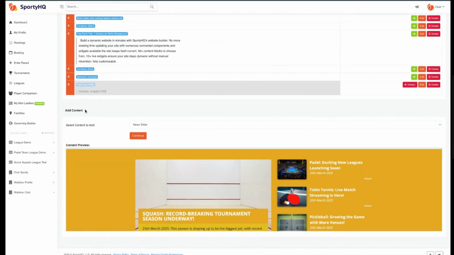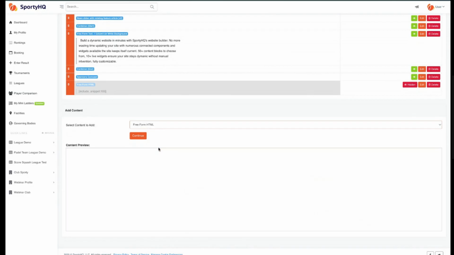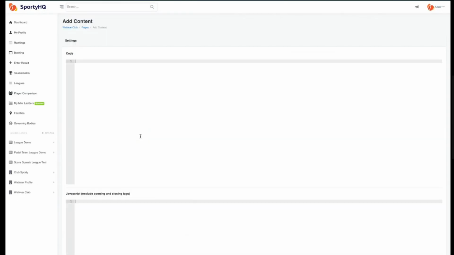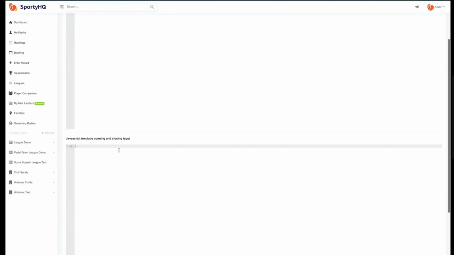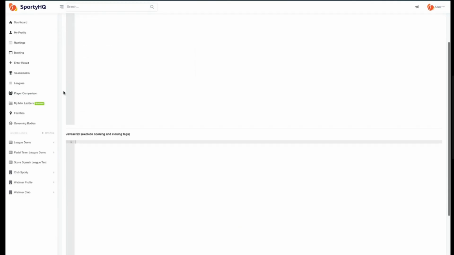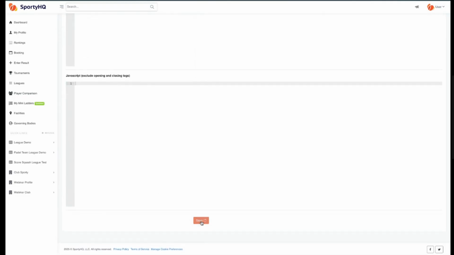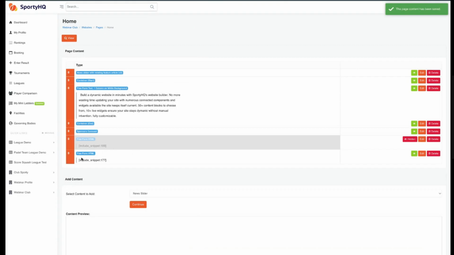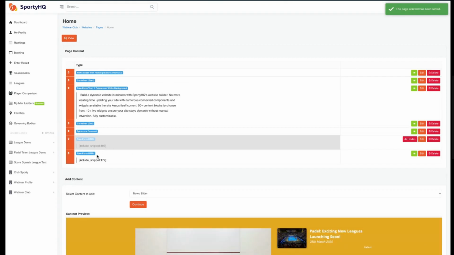So let's say we want to add that snippet that we just created, right? So just add content. I'm going to find freeform HTML. Hit continue. And then here we're back to that block. And all I'm going to do is copy and paste that snippet in. So it says include snippet 177. That's what we just created. So as soon as I hit save, we've now got freeform HTML, which is the content block we chose, and the snippet code, which is literally just that copy and pasted in.